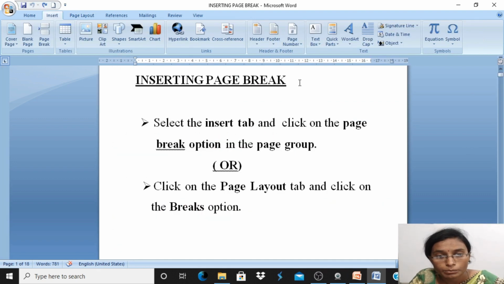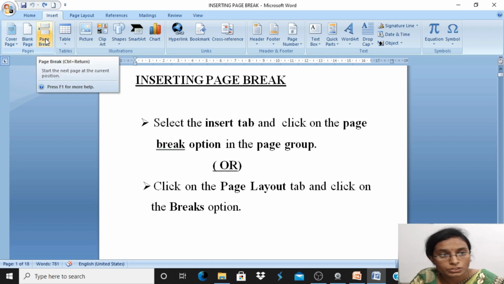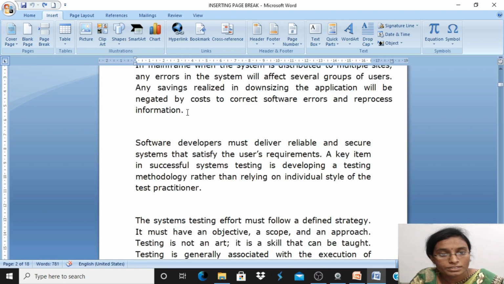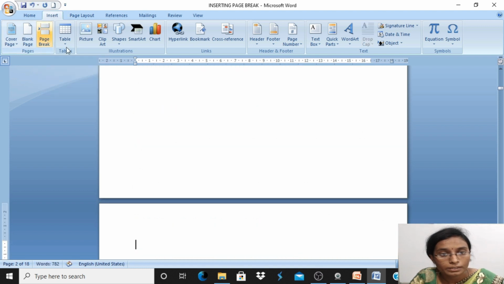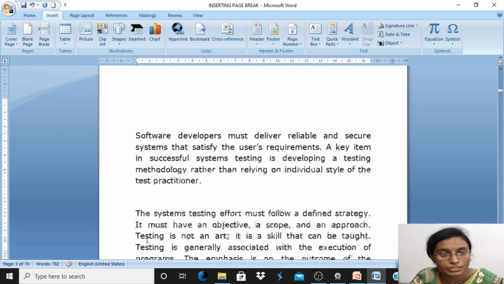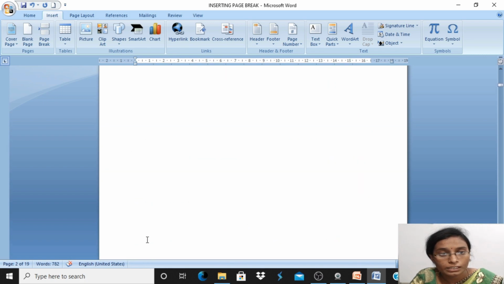Inserting page break. To insert a page break, go for the insert tab and click on the page break option in the page group. So in the insert tab, in the page group, we have an option called page break. So you can select this one. So let us see with an example. If you want to insert a page break here, I'll keep the cursor here. Then in the insert tab, I'll select the page break. As you can see, all the remaining paragraphs are moved to the new page here. So this is how you insert the page break.